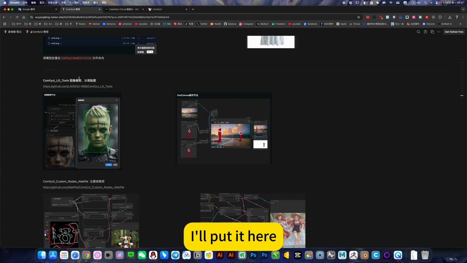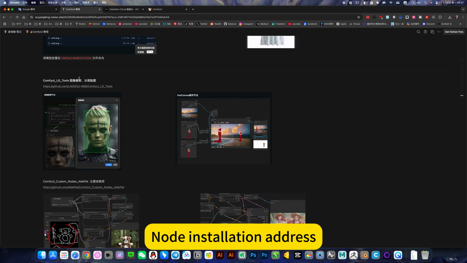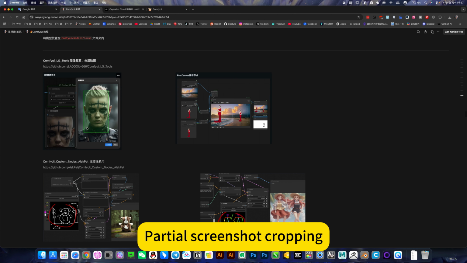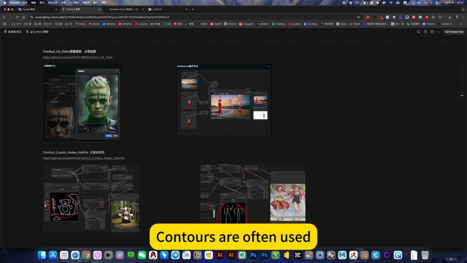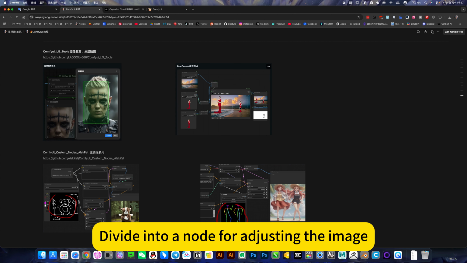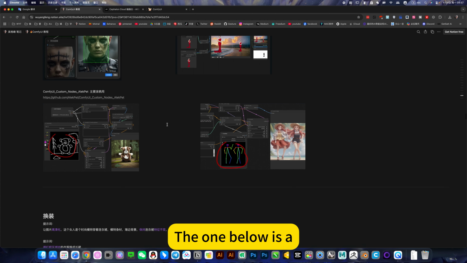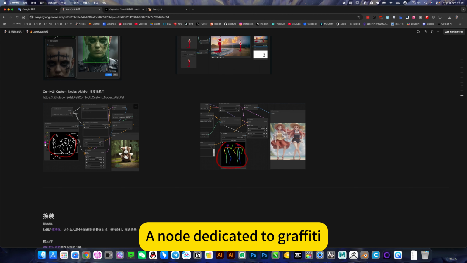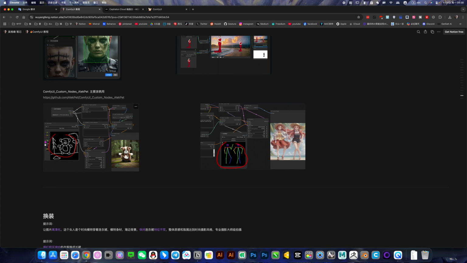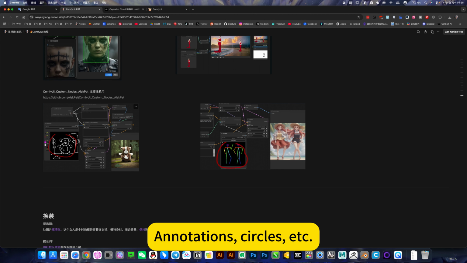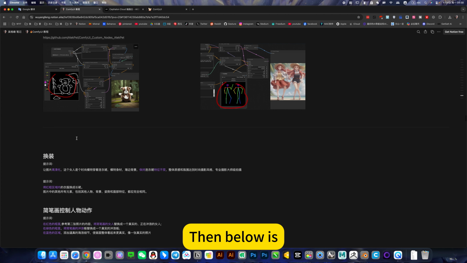I'll put it here, now the installation address. The first one is partial screenshot cropping. Then add controls that are often used. Divided into a node for adjusting the image. The one below is a node dedicated to graffiti. It is convenient to draw some simple annotations, circles, etc.